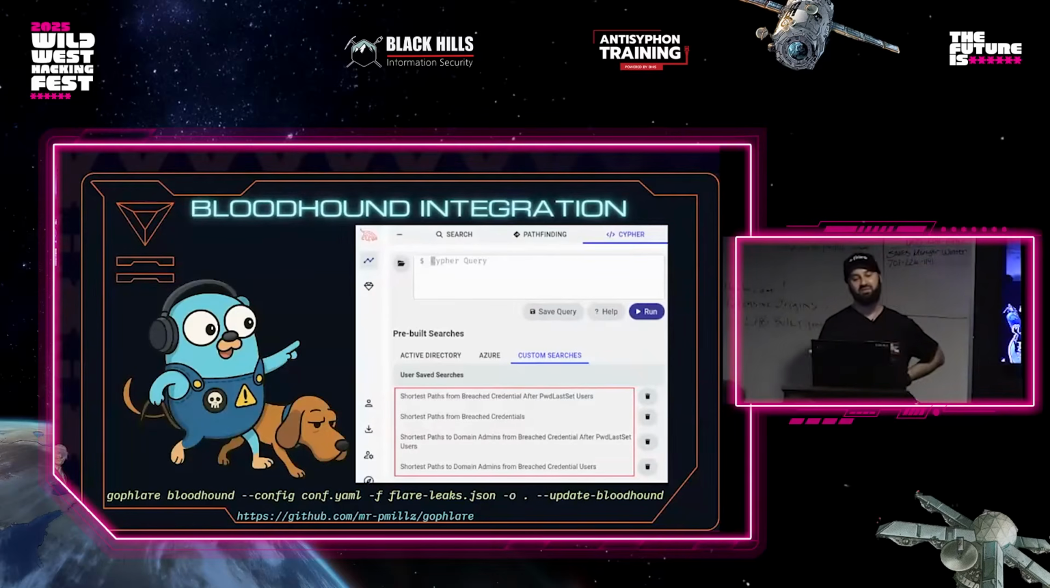But essentially what you can do now is, after you've collected all that Flare data with the search credentials by domain or whatever, you can use the BloodHound subcommand and give it that Flare leaks JSON file. And also in your config file, there's two ways you can do this, you also give it the Neo4j password for your BloodHound Community Edition instance.